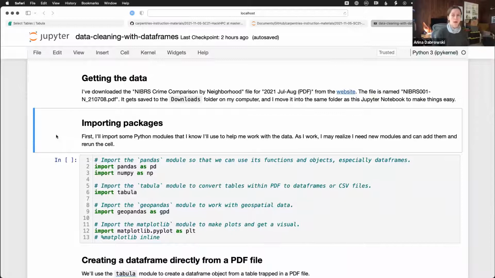So I'm going to assume that you have packages installed already on your machine locally or wherever you're running your Jupyter notebook, but that is a step that you'll have to take before you'll be able to import those packages and use them with your code.